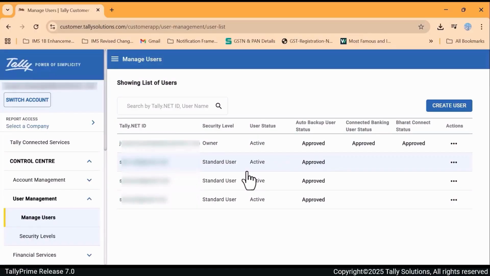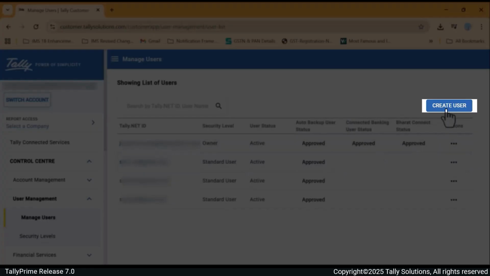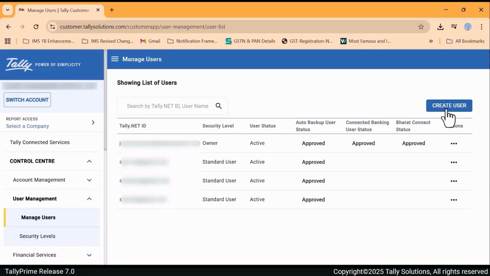As an admin, you can also create a new tally.net ID and approve access from the portal.